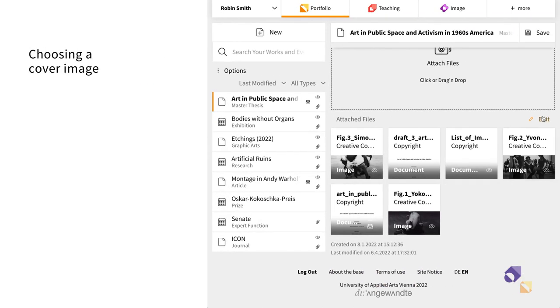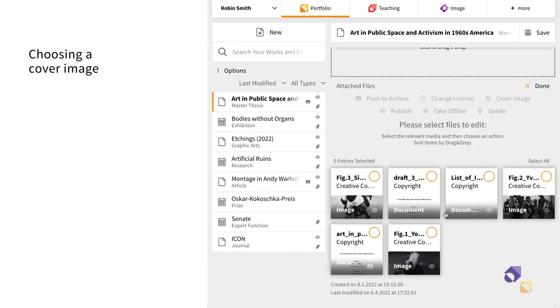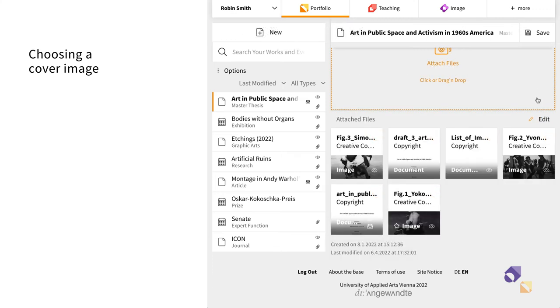You may choose an image from the attached files as the cover of your entry in Showroom. Select a file in Portfolio and click on Cover Image. The file will now be shown on the top of the Showroom activity.